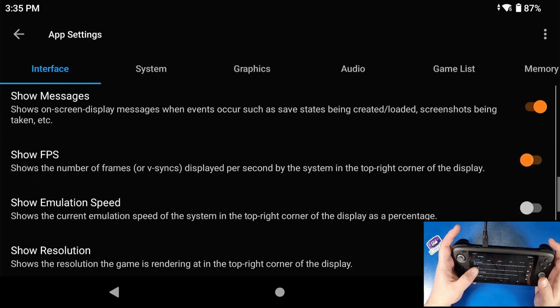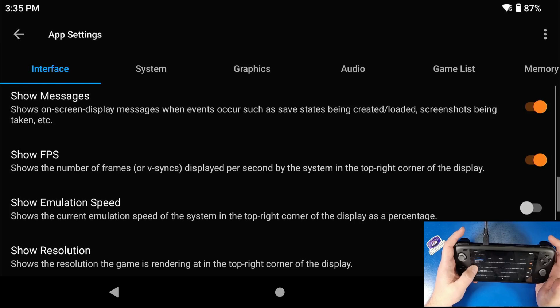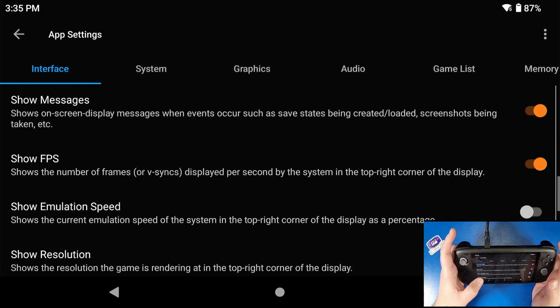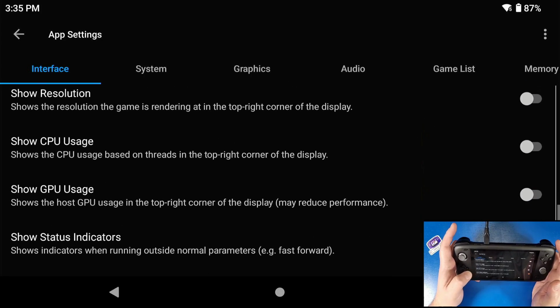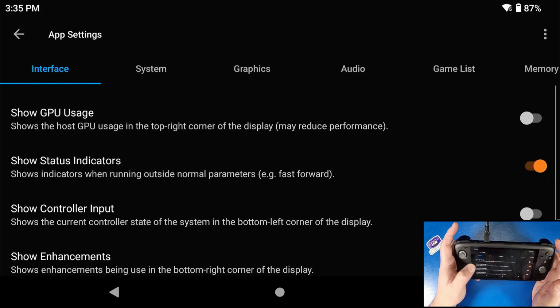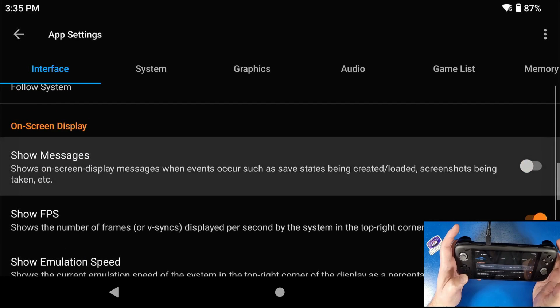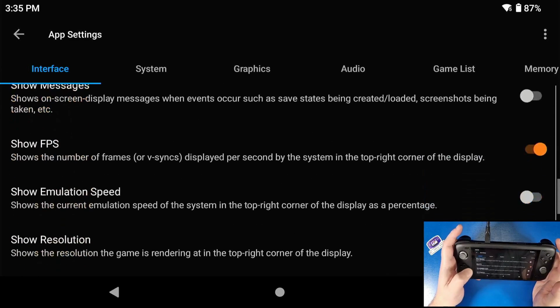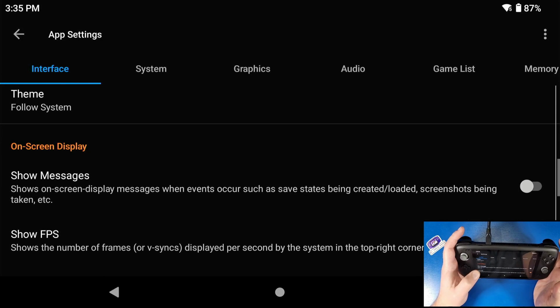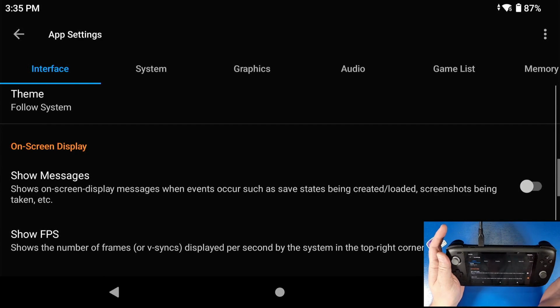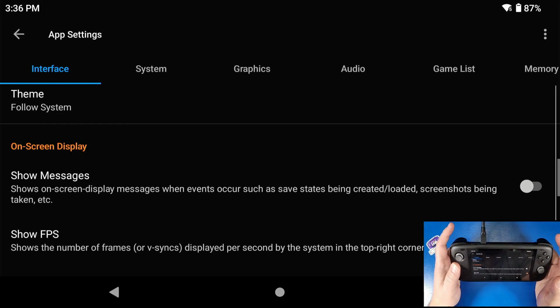Showing your frames per second, I'm going to turn that on just for the sake of this video, just to show you, but you can turn that off at any time. And all of your other stuff, like show your resolution, CPU usage, GPU usage, that's all statistic stuff. You might not want to have that on. Show messages, I like to turn that off because I don't care to see when I've saved my game, blah, blah, blah, all that kind of stuff. That's basically what that is. I like to make it feel like I'm actually playing the system.